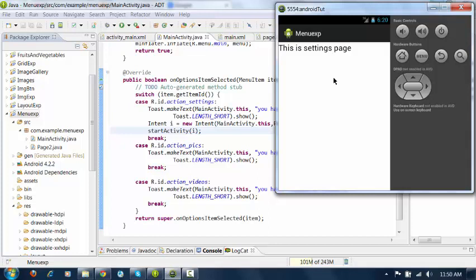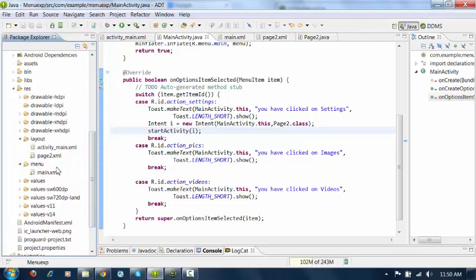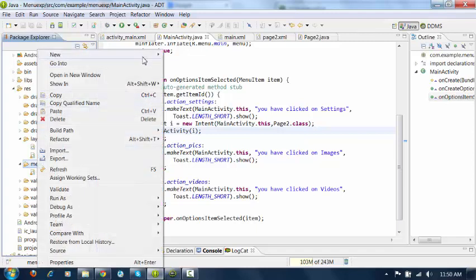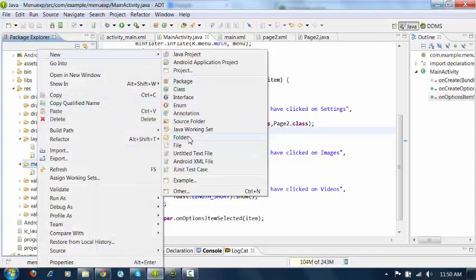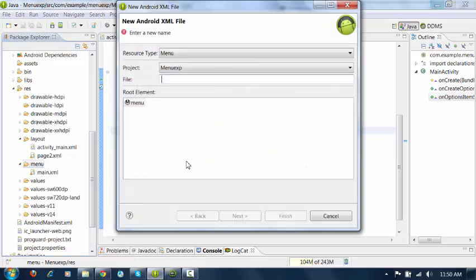menu items. Now suppose I want to display a menu in page 2 also. Because here also the menu button is visible, I want to display menu items here also. So what do I have to do? For that, you have to create once again a menu XML file. Go to your menu folder, create one new XML file. Go to the new option, create Android XML file.